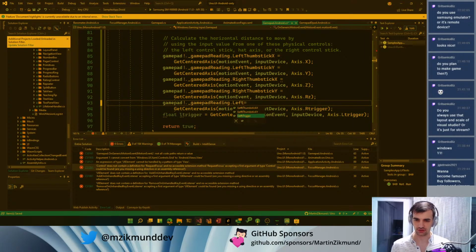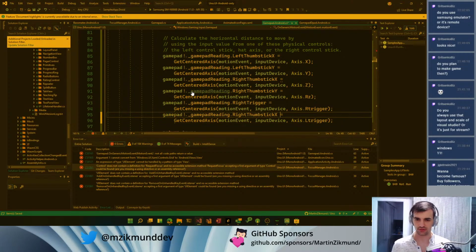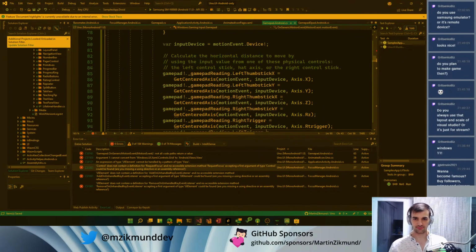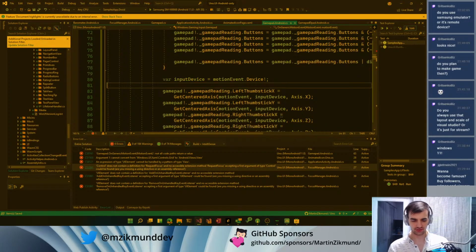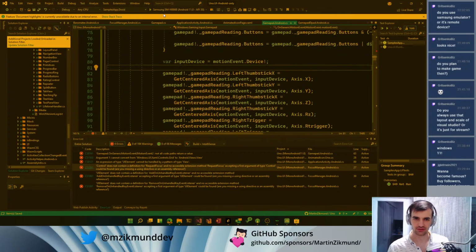Left trigger. Oh, right trigger. And left trigger. Okay. Whew, that was quite something. So let's now see if this works on a real device. Let's run it and hope for the best.